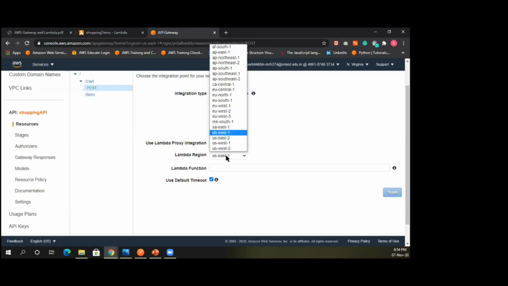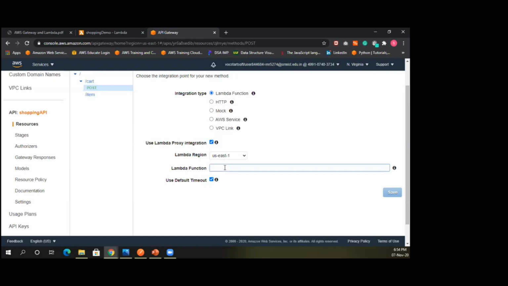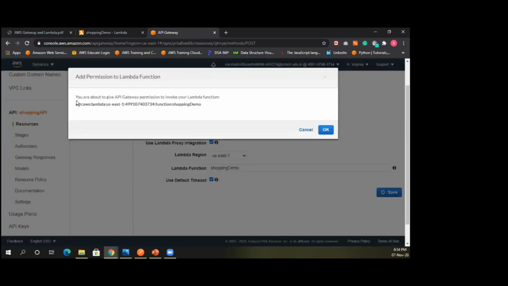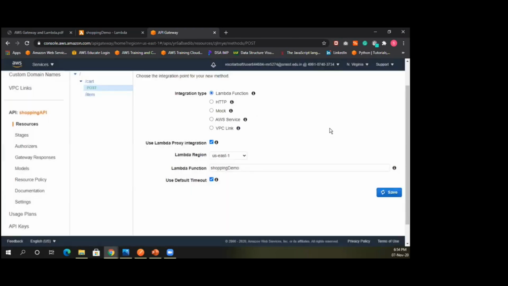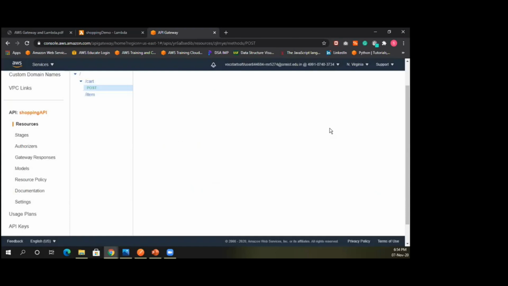Lambda region: make sure that the Lambda function you have created is in the same region. If I search sh, you will automatically see a drop list with the Lambda function. So I'll be choosing shopping demo and then click on save. It will say you are about to give API Gateway permission to invoke your Lambda function, which is absolutely correct. You need to click on OK. It basically gives permission to API Gateway to access your Lambda.